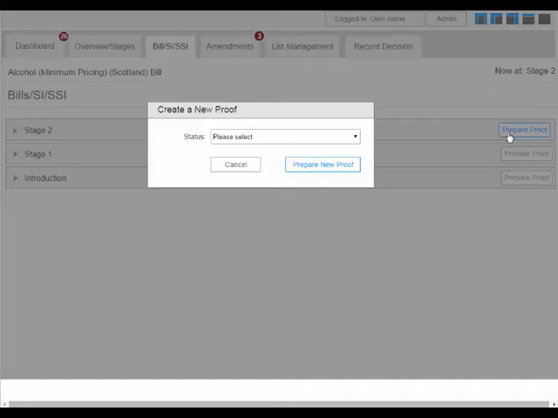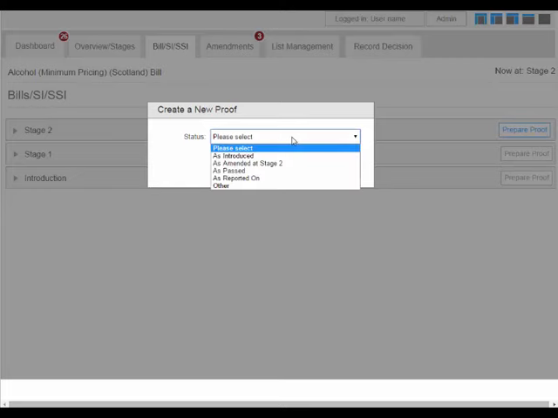The user will select a status that is applicable. This will be selectable from a list of statuses which is maintained by an administrator within the Scottish Parliament. In this scenario, I will select As Amended at stage 2.